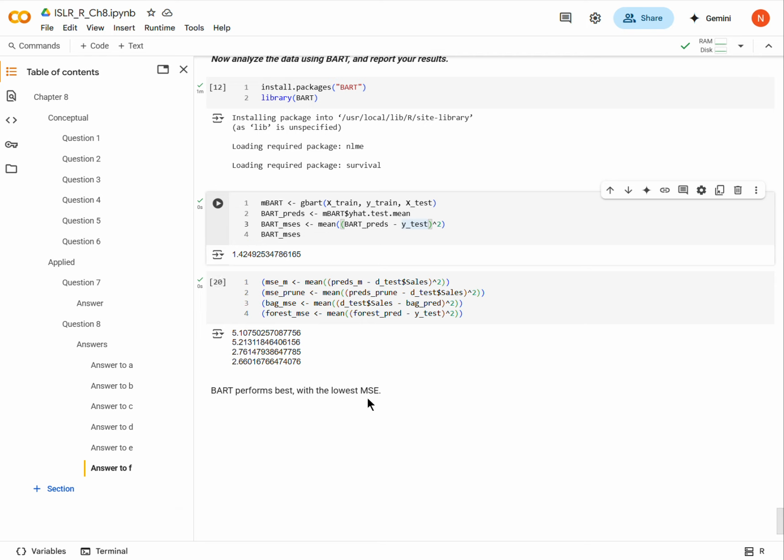Okay, so along the way, we've looked at all of these different methods, and we got an MSE out of all of them, and so I've maybe run it one more time. So this is what the mean square error was for all of them, and in this case, BART here is doing the best out of all of them. Okay, we'll call that one good.